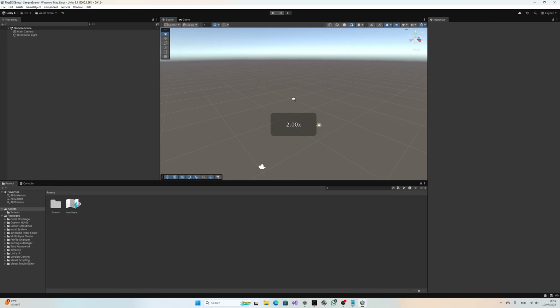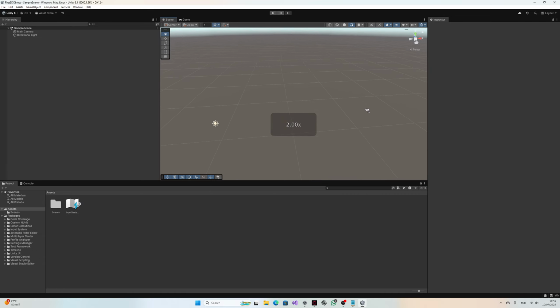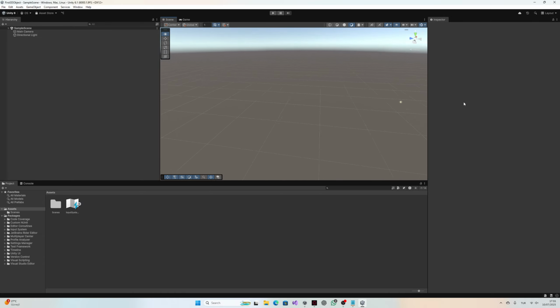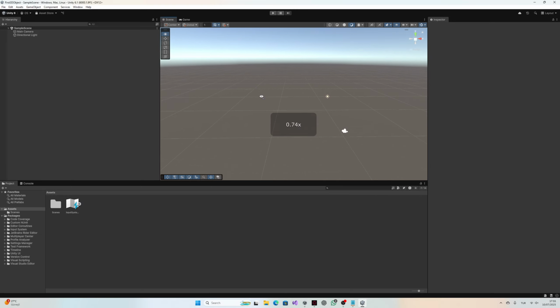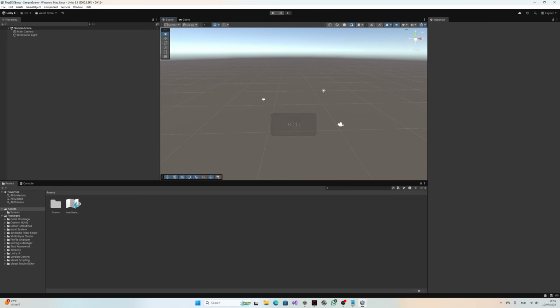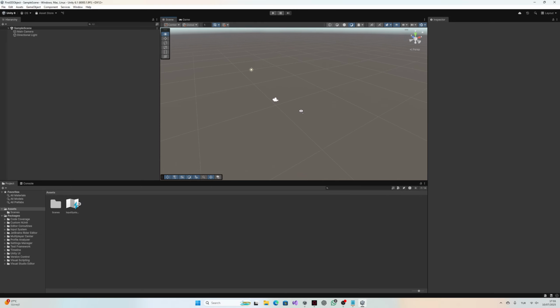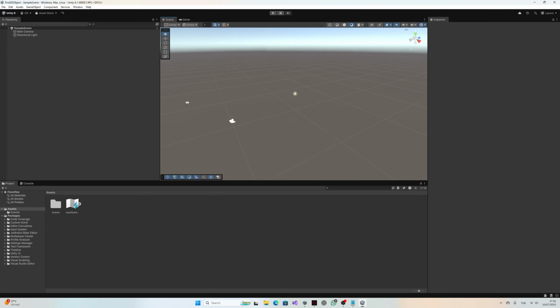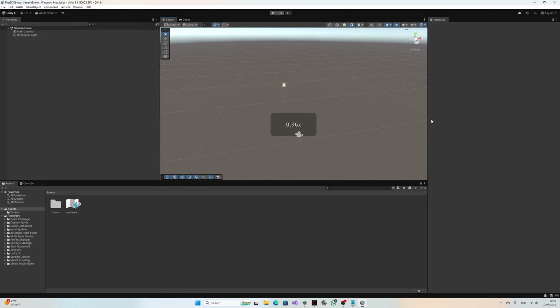For example, let me set it to 2. There we go. Let me try moving around. It's pretty fast. Now let me lower it. There we go. And I'm not even moving. There we go. We'll keep it at the default number, which is just 1. Not quite 1, but that's okay.